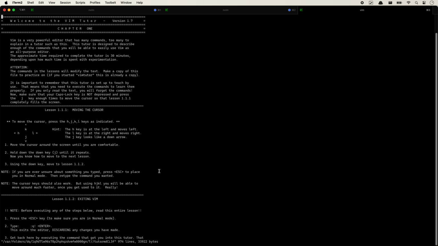Just going through this, it will take maybe a couple of hours and you will know all the basic motions. You'll know how to move around, how to delete words, how to change inside parentheses, how to yank and paste. Yank means copy in Vim world. Once you know this, Neovim becomes a completely different experience.